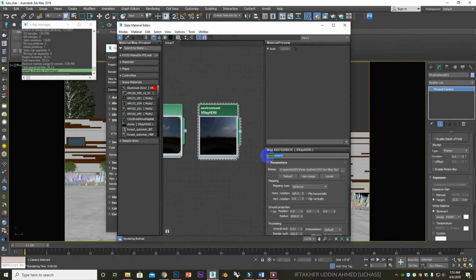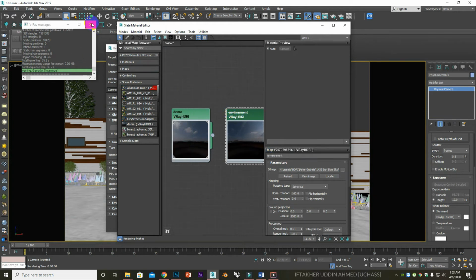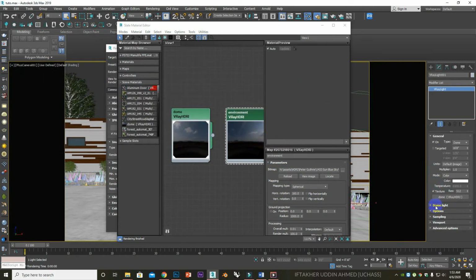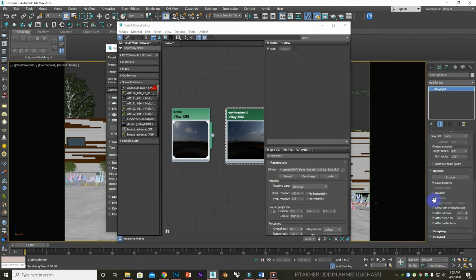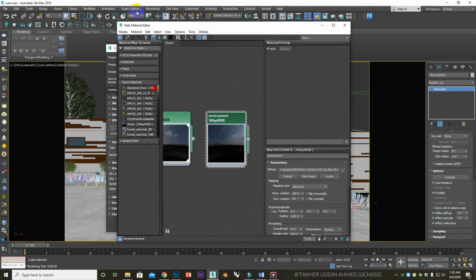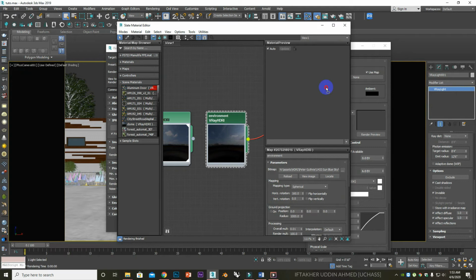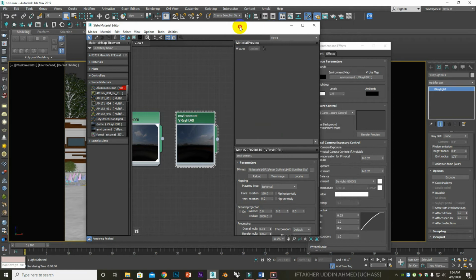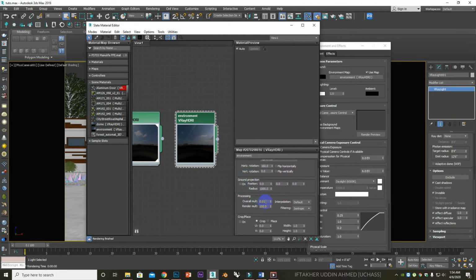So here I just copied the HDRI. I will just switch off the dome light. I will just make invisible the dome light, and we'll use the copy of environment with instance with the environment setup. So you can see I just put it here. Now I will just decrease the value. First I will set the value to the default 1 and 1, and then I will reduce the overall multiplier.